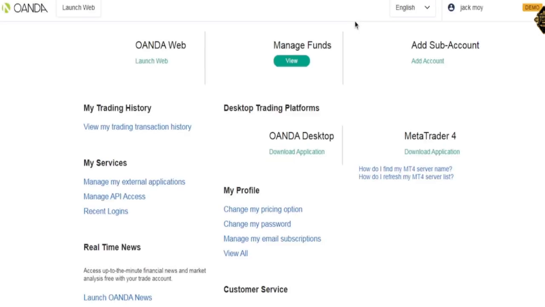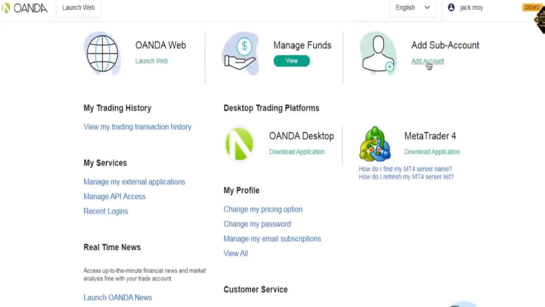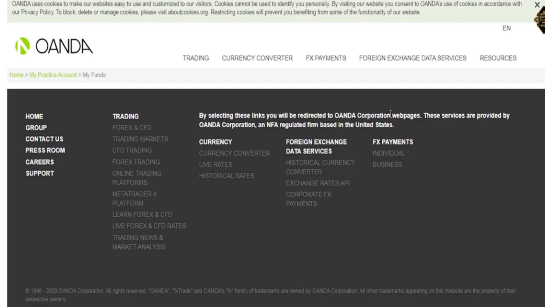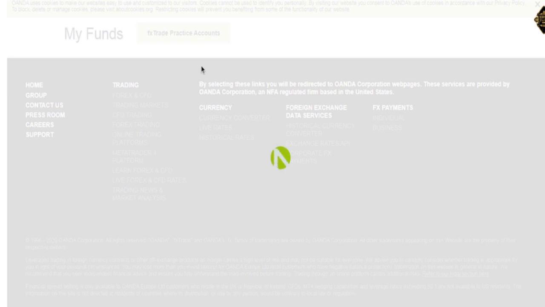So now I'm going to show you how to get the password and the login, because to use MT4, you need the password and the login. So let's do that together. Let's wait on that one, because as you know, here you came to add account. You see here, that one. Then you wait for it to open.